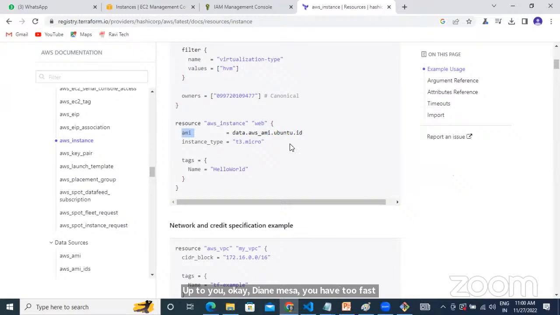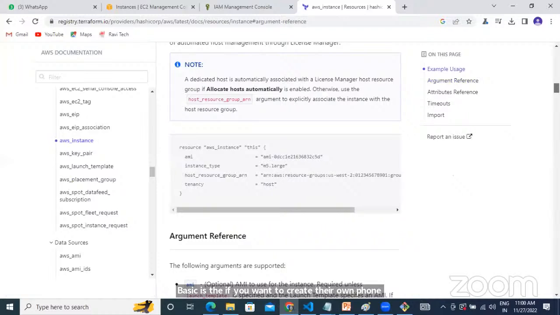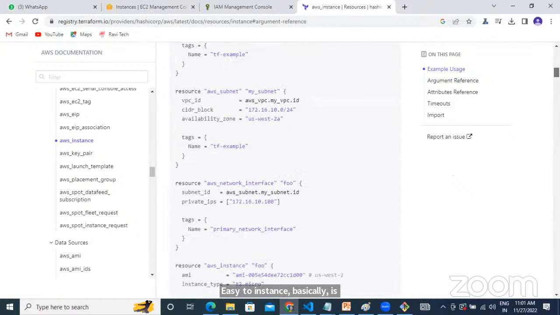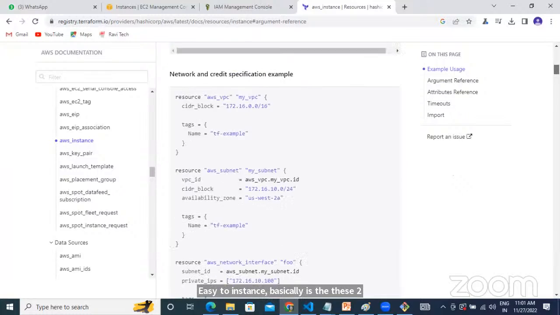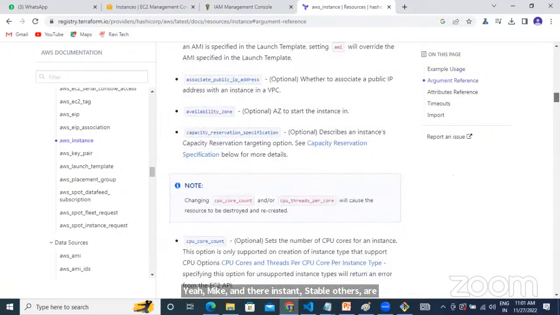Then instance type, other arguments. These things we call as the arguments, guys. Go to the argument reference. You can see, if you want to create your own infrastructure EC2 instance, the basics are these two arguments, AMI and instance type. Others are optional. If you want to customize, you can customize.